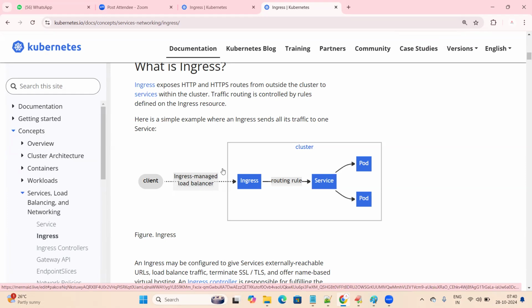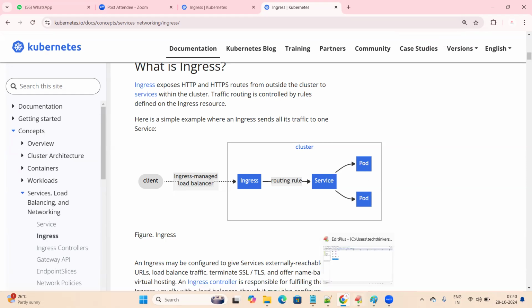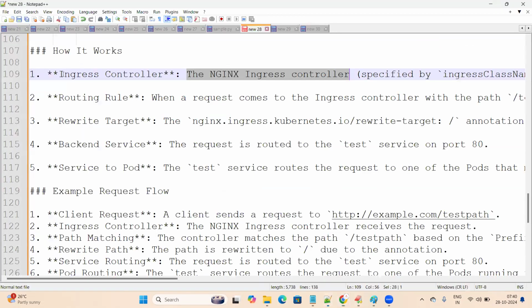From the ingress controller, it goes to the ingress object. From the ingress, it goes to the service. From the service, it goes to the pods. The same thing you need to understand here: the request comes from the outside and is received by the ingress controller.